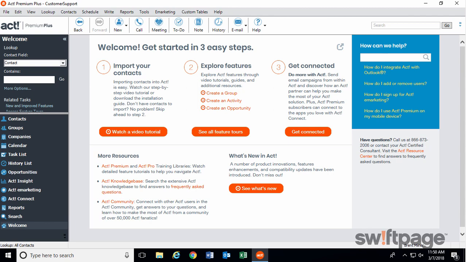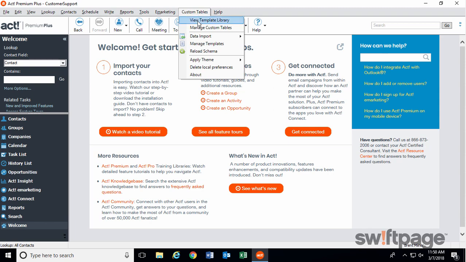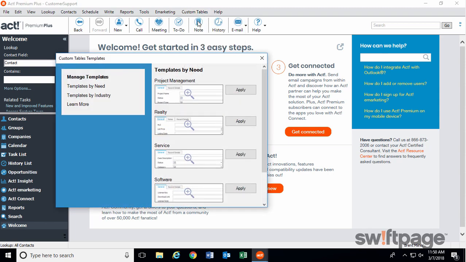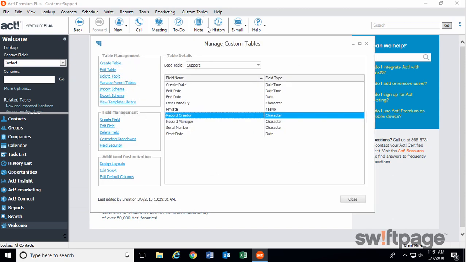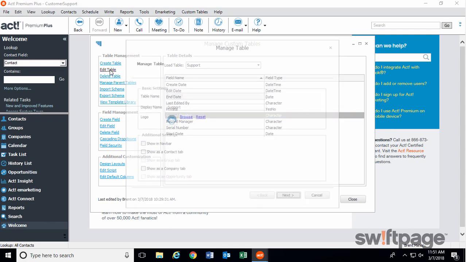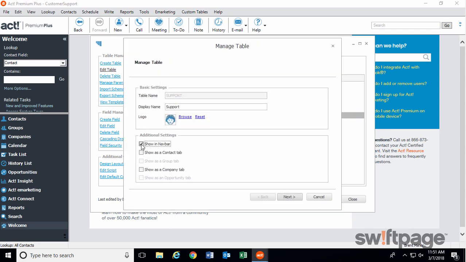Let's have a look. Once you've activated ACT Premium Plus, you'll see the new Custom Tables menu at the top of the screen. From here, you can view a template library to import pre-made tables based on your needs or industry. Or you can go to Manage Custom Tables to create new tables or manage the ones that you've already built. When you create a new custom table, you can elect to add it to the left navigation for easy access, or as additional tabs on the detailed view for entities such as contact, group, company, and opportunity records.